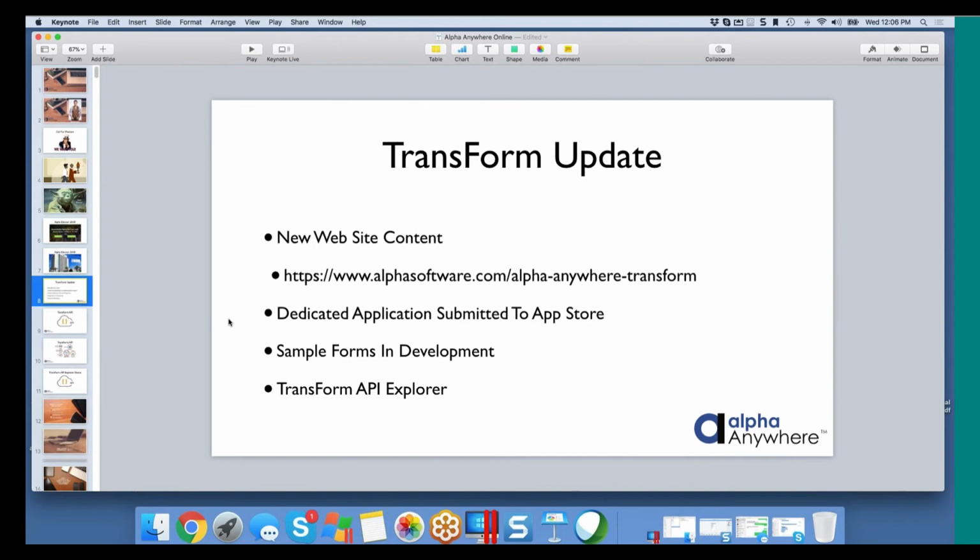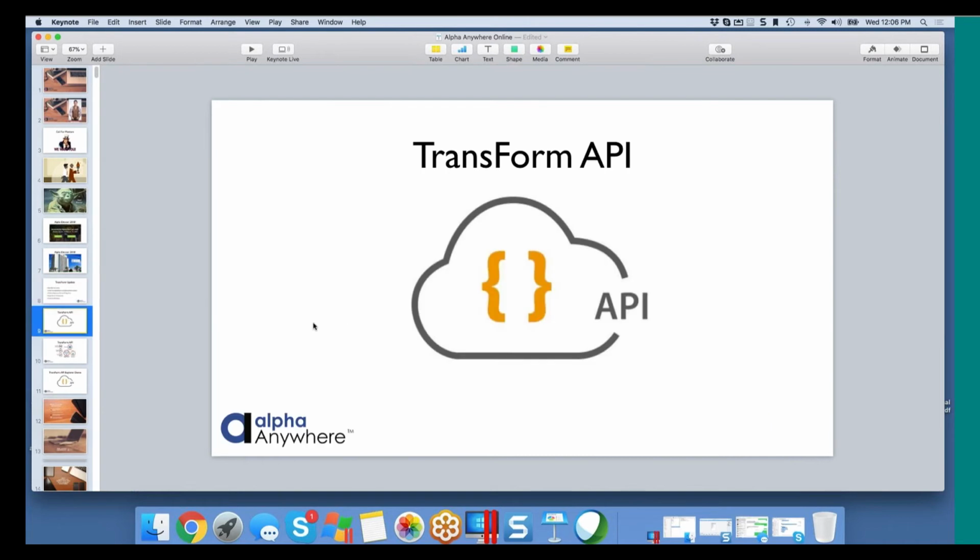And last but not least, in the pre-release has been submitted the Transform API Explorer. I've mentioned that before, but I want to spend a little time talking about that a bit more. So the important thing to realize is that Alpha Transform has a very rich API, and that API allows you to interface to Transform from both Alpha Anywhere or other technologies. And that's really a key capability.